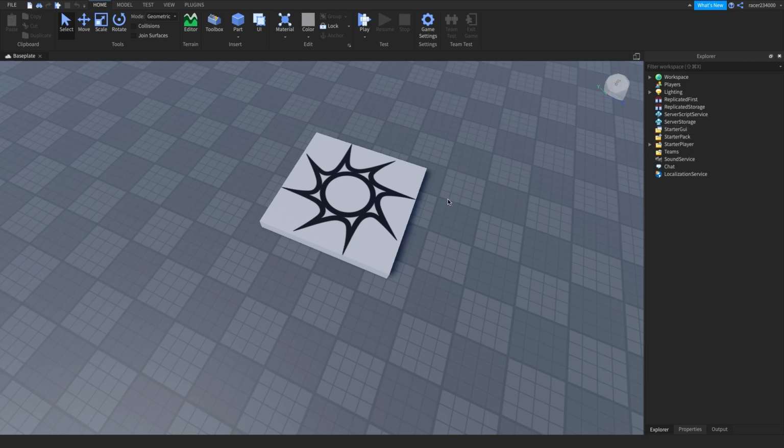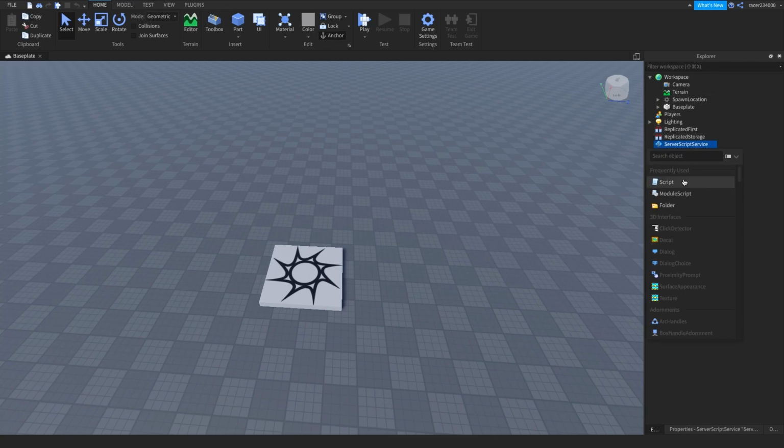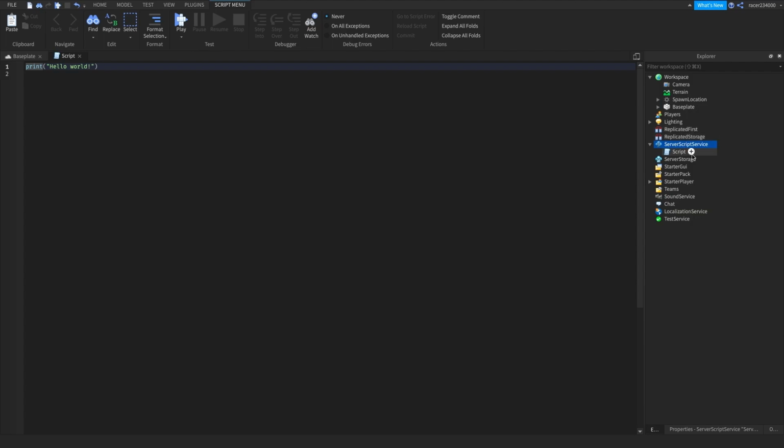Okay, so now let's open workspace or server-script service. Let's put a script here. Now, what is server-script service? Server-script service is a place where you can store your scripts, only normal scripts and modules. We'll learn about all that later.